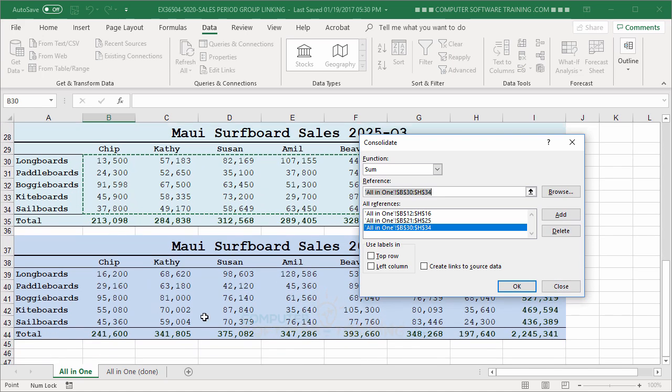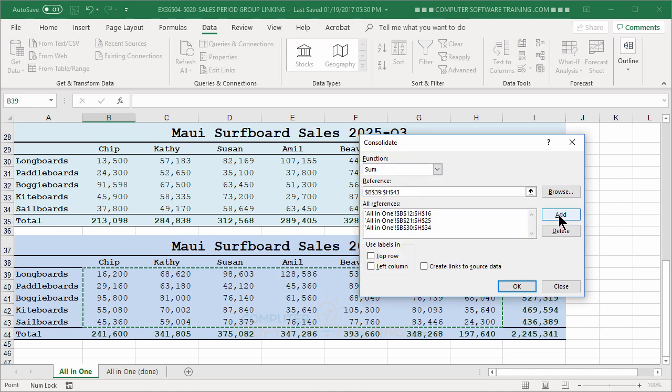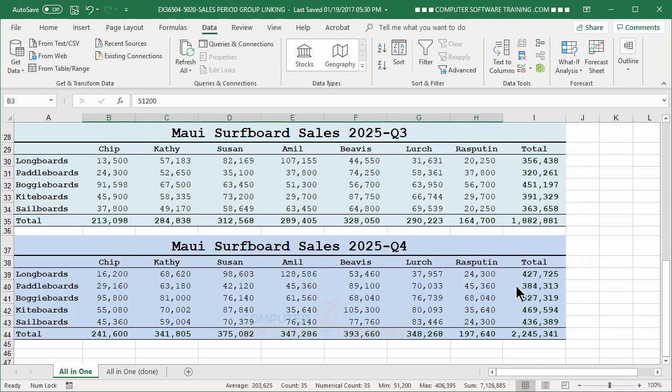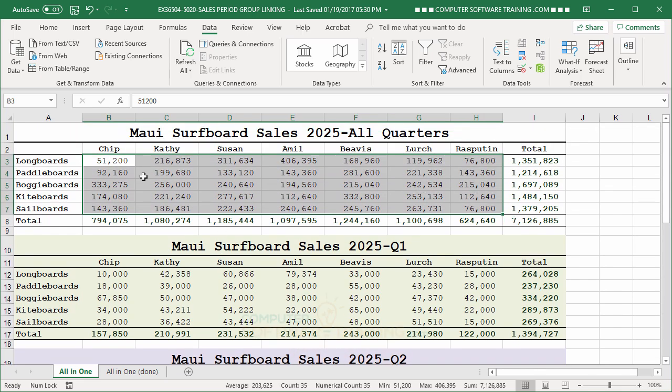And then scroll down a little bit more with the wheel on the mouse and select that area there, and then hit add. All right. Now we don't need the labels on the side or on the left, so we leave that alone. And we definitely cannot use this. We'll get an error if we try to do that with the linking. So now all we have to do is hit OK, and there you go. And if you go back up to the top now, you will see everything in place.